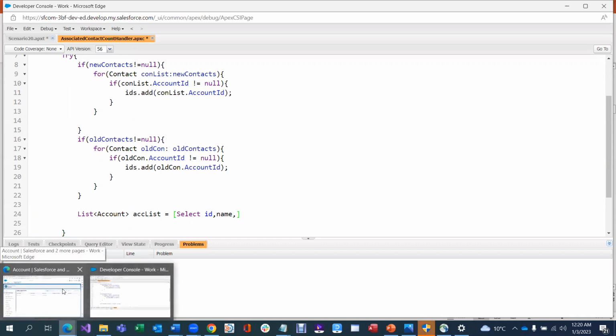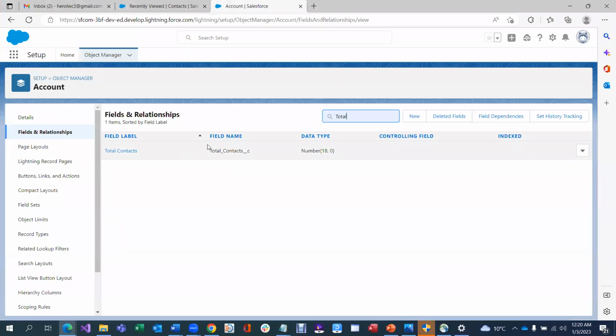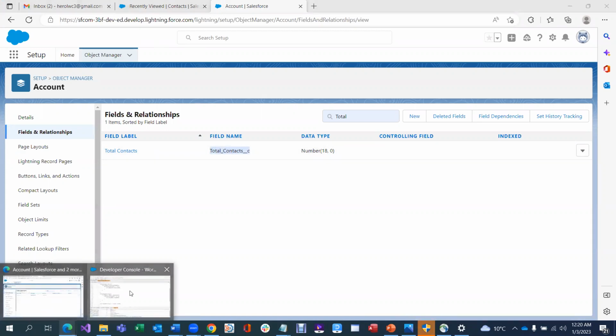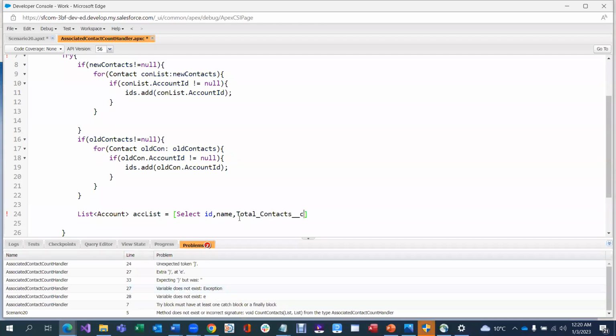Let me go ahead and see what exact name I have given for the contacts. This is a custom field, so you need to create that. It's not existing in your account as an object. I just copied it, let me paste it here. So I need this field, and I need to query the records from the account object as well. Sorry, the contact object as well.